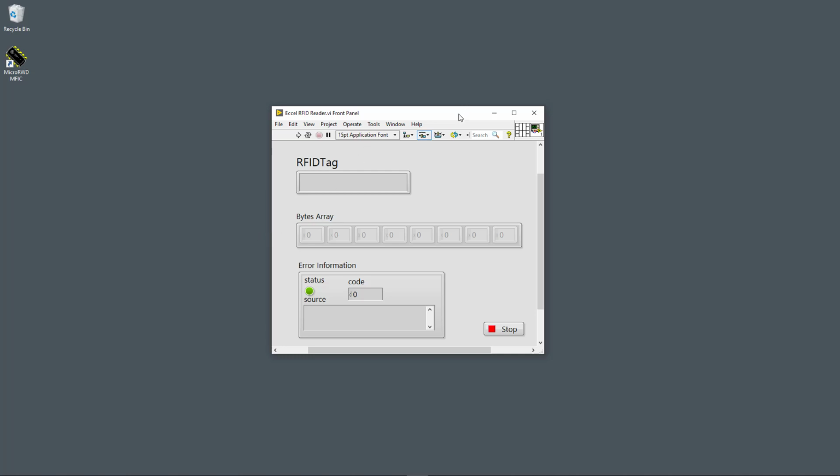Next, let's take a close look at my LabVIEW example. It's almost identical to the previous example. I'm going to present the tag ID here in this text box. So when I run this program and tap a tag on top of the reader, it should be presented here, and then I can stop the program by clicking the stop button.